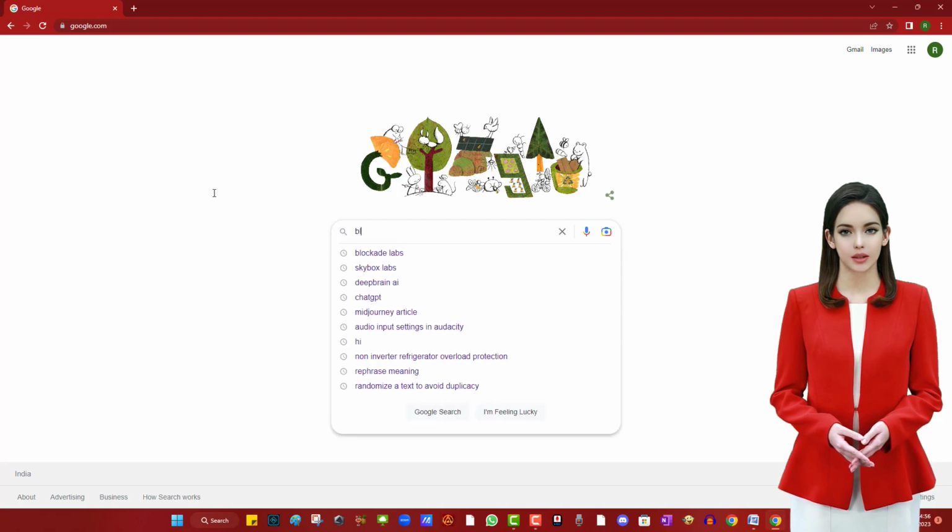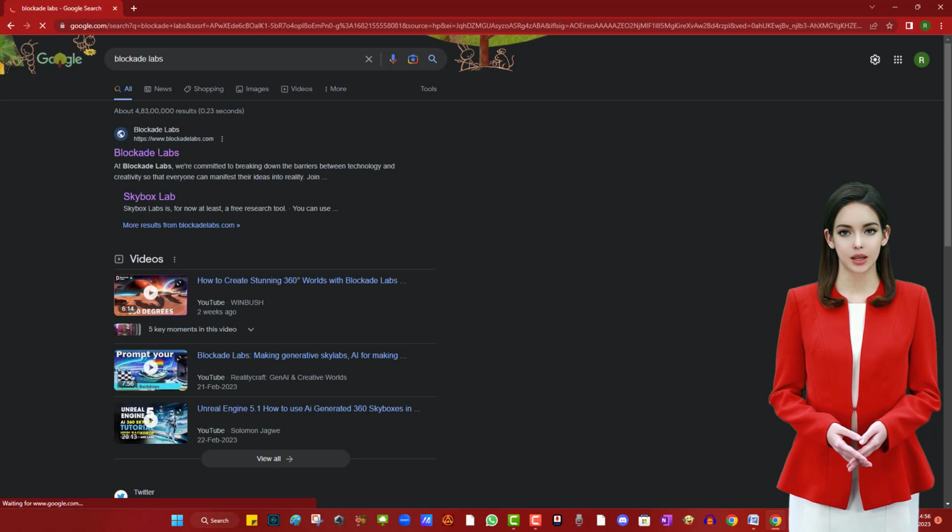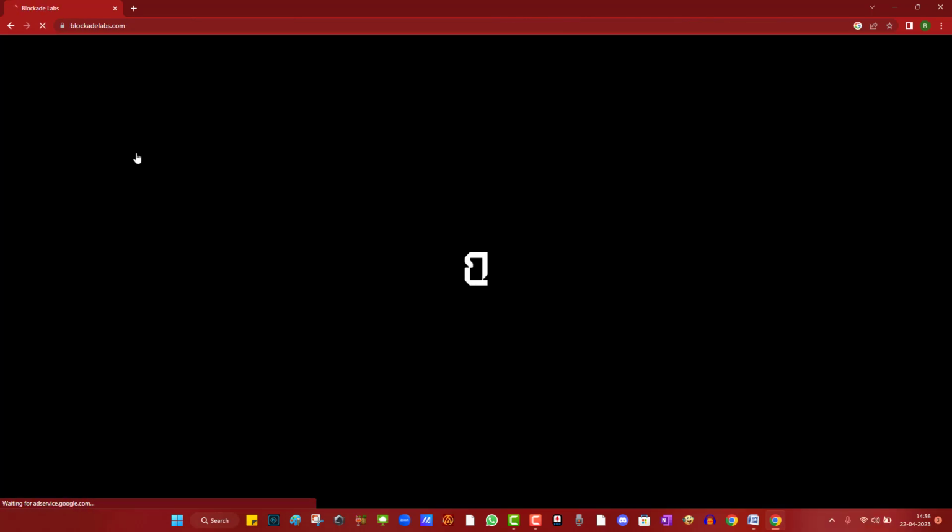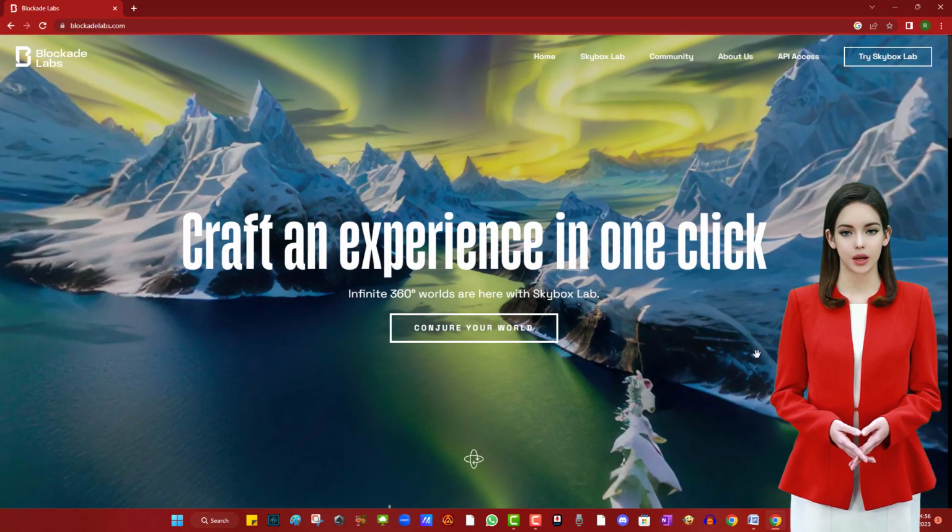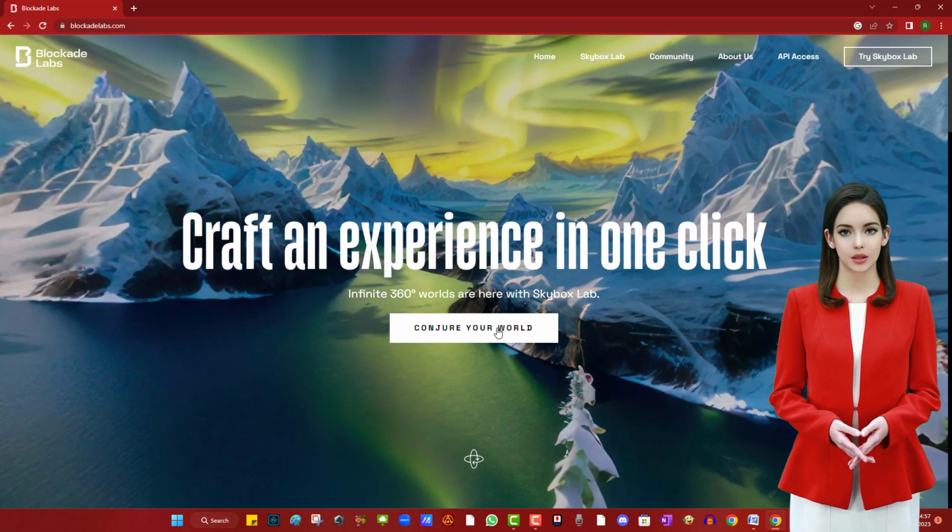So let's get started. To use this AI tool, you do not need to create an account. Search for Block Labs on Google and go to the first website. Click on Conjure Your World. Now Block Labs website interface will open.